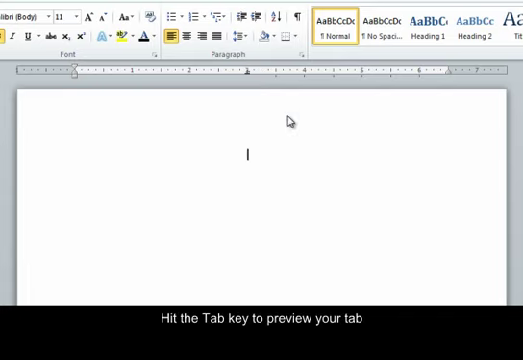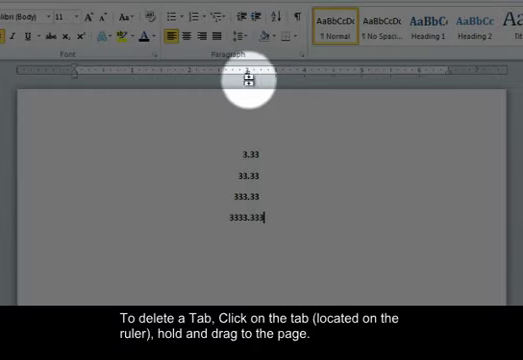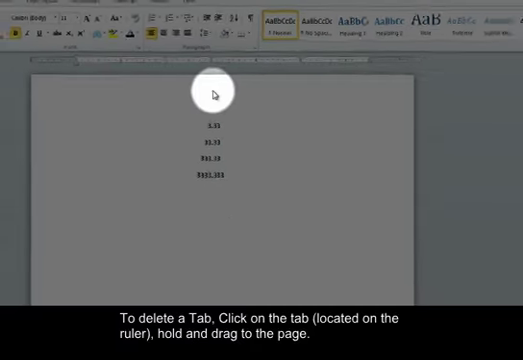When I tab over, it's going to go directly to there. So if I start typing 3.33, I hit enter, I tab again. If I do 33.33, my decimal is still in the same spot. If I tab again, to 333.33, you see my decimal still stays the same. Tab over again, 3,333.333, the decimal is still in the same point. To delete this tab, you want to click, hold, and drag to the page.